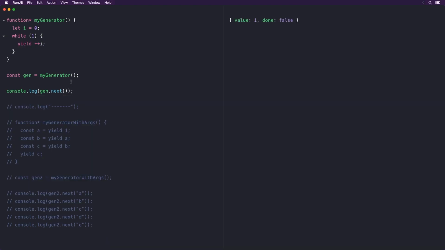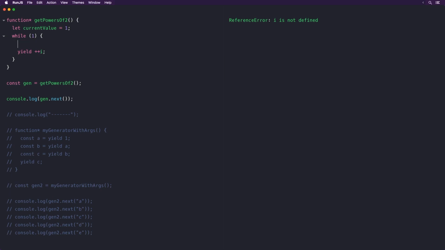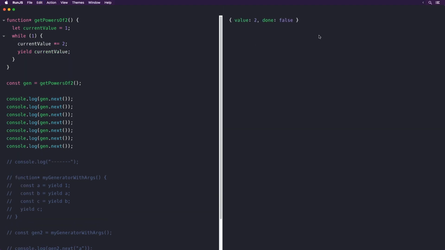Like for example, you can create a generator that generates, maybe powers of 2. For example, get powers of 2, and let's build out this one real quick. So let's just say let current value equal 1, and then we can do current value times equals 2, yield current value like so, and you'll notice what we get is gen.next is 2, and if we just keep printing this out, we get 2, 4, 8, 16, and so on, and this done will never actually become true because this loop runs forever. But like I said, it stops here once it finishes gen.next.